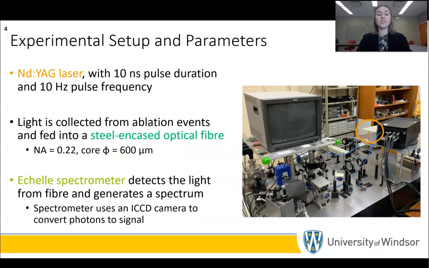Our setup utilizes an Nd:YAG laser circled in orange with a 10 nanosecond pulse duration and 10 Hz pulse frequency. Light is collected from the target by a steel-encased optical fiber. That is the blue fiber that's circled in dark green, and on the other end of this fiber we have an Echelle spectrometer, which takes light from the fiber and, using an intensified charge-coupled device, converts the incoming photons to a signal, resulting in a spectrum.